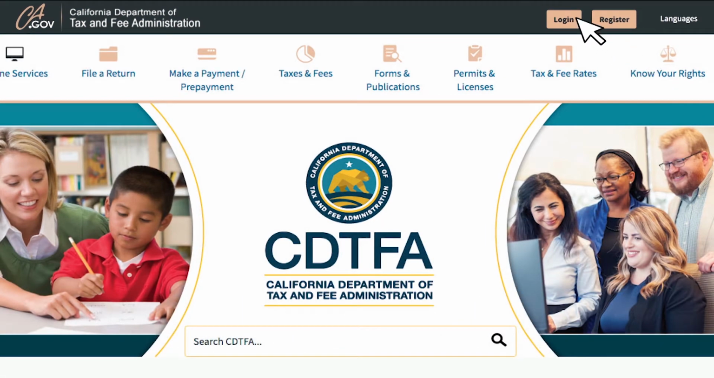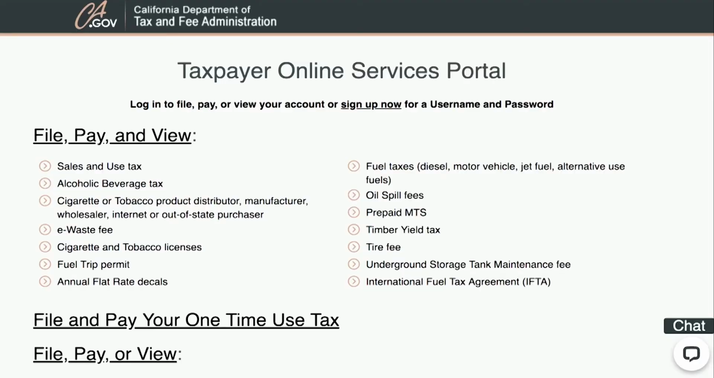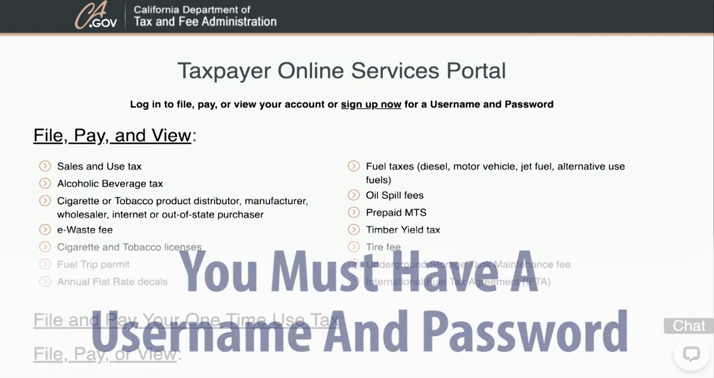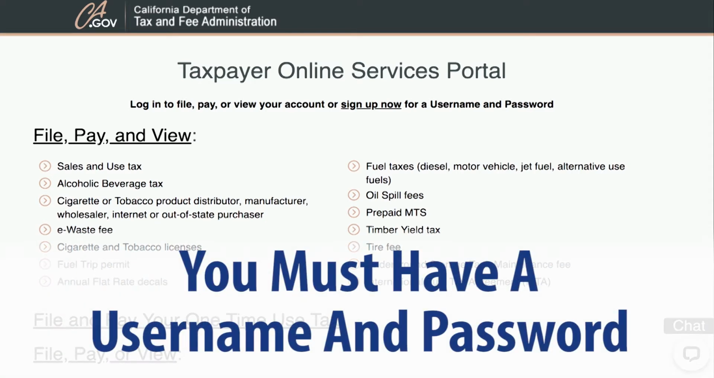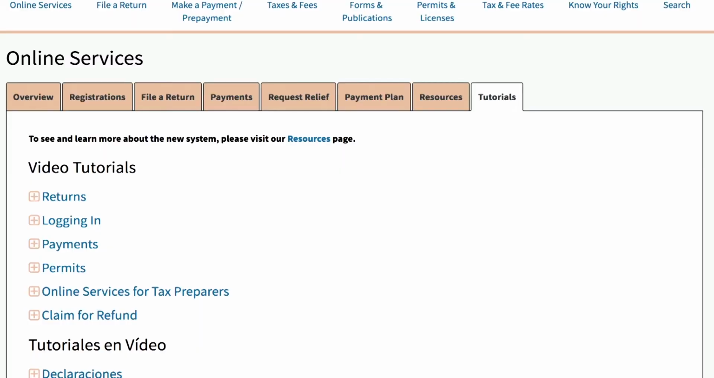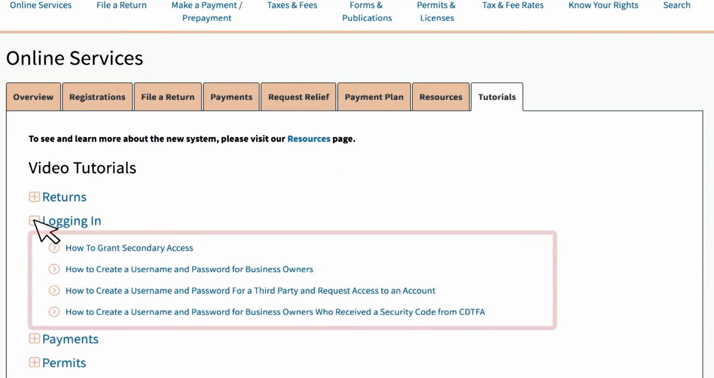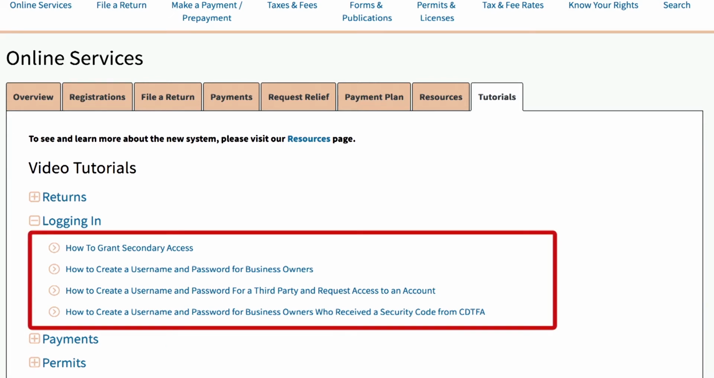cdtfa.ca.gov and at the top, click Login. This will take you to the Taxpayer Online Services portal. In order to file a tobacco products distributor tax return, you must log in with a username and password. If you don't have a username and password and need assistance, please watch our tutorials online.